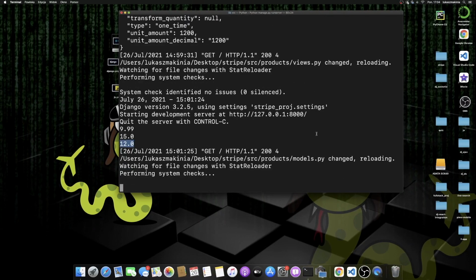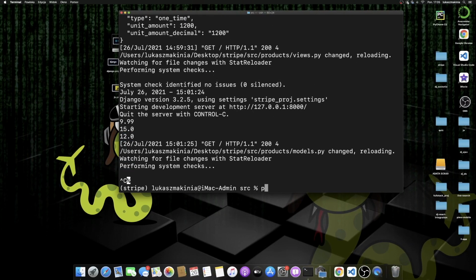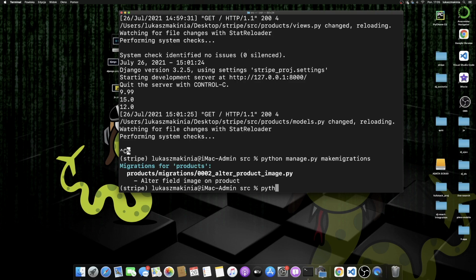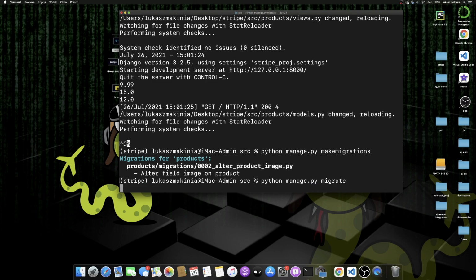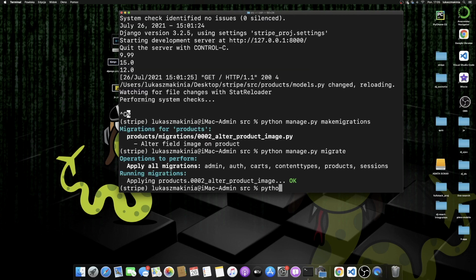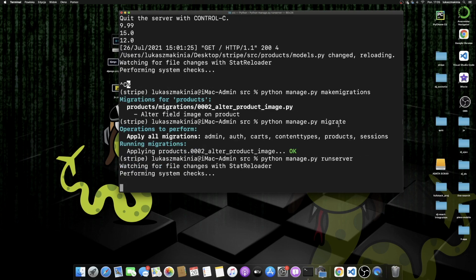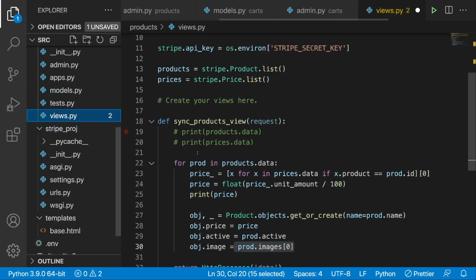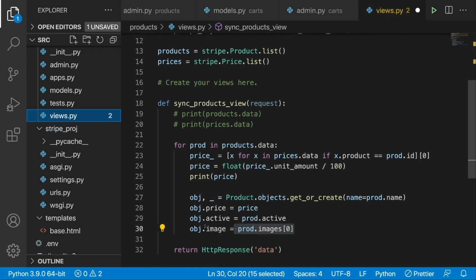Sorry, guys. And I'm going to quit the development server, python manage.py makemigrations, python manage.py migrate, and python manage.py runserver. So let's go back to the views.py, and now this shouldn't cause any issues.